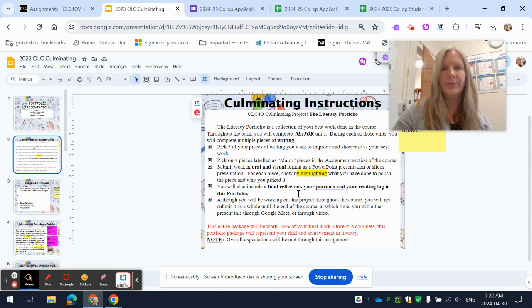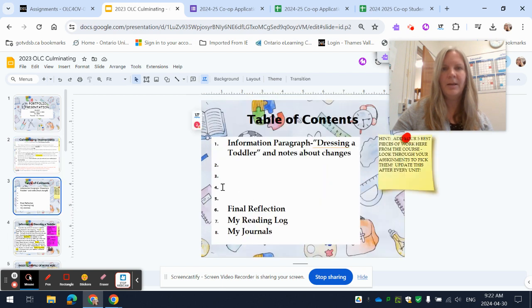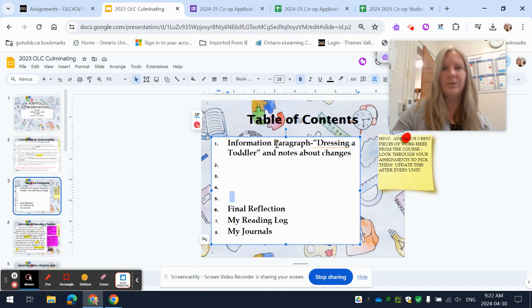So you're going to go through and find 5 assignments that you have done. And put them in your table of contents. So it could be an information paragraph, it could be your resume or cover letter from Unit 3, it could be a narrative questions assignment. It just has to say major next to it. So you should pick 5 pieces from the course, at least 1 from each unit. So we have Unit 1, 2, and 3. And then you're going to have a final reflection.